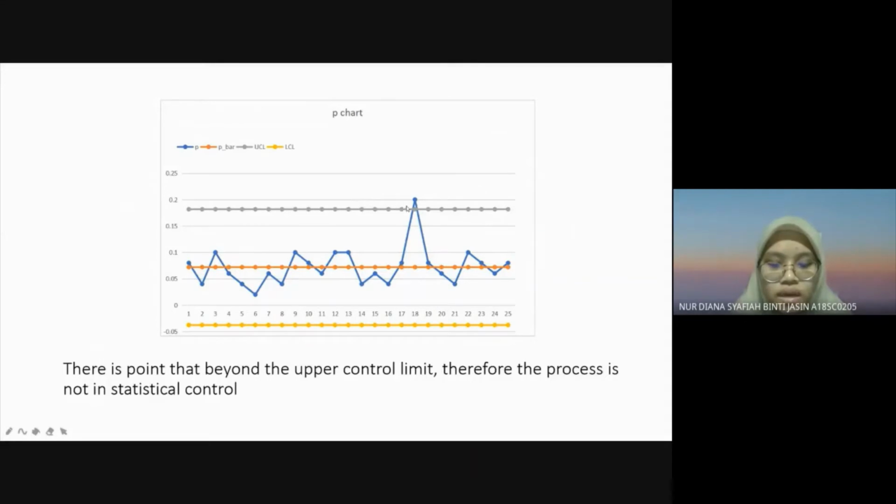There is one point that is beyond the upper control limit, which is sample number 18. So we conclude that this P chart is not in statistical control. Therefore, we need to delete sample number 18 and construct a new P chart.